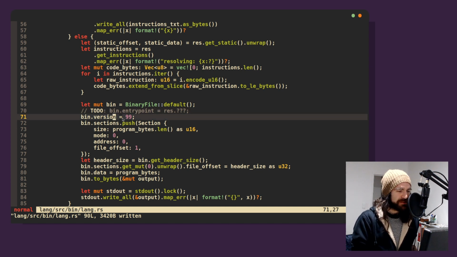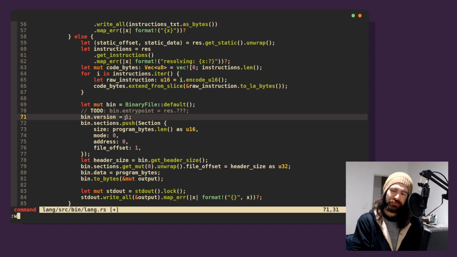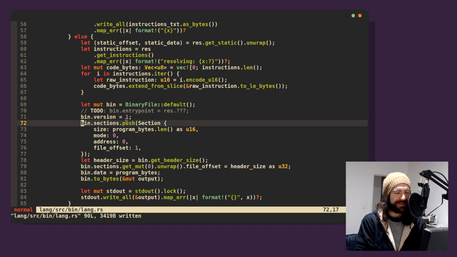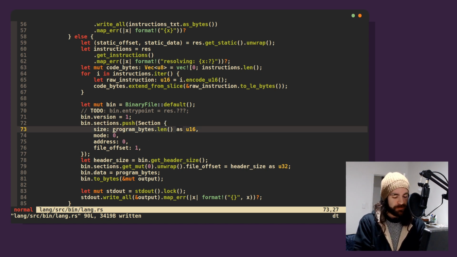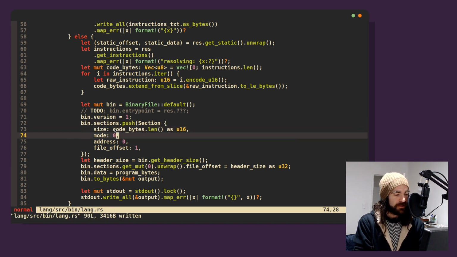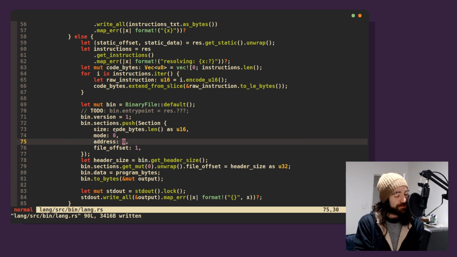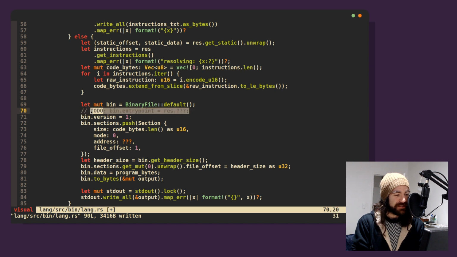Cool. So we're just dumping some random stuff in the version. We should probably say this is version like 1. Maybe that's a better version to use. Now, we're only going to have one section here. This section is going to have all of our code bytes. It's going to be read-write. It's going to go at address something, whatever, depending on this thing.